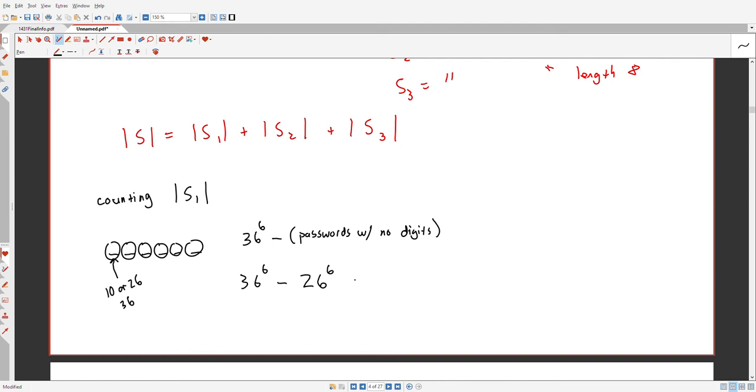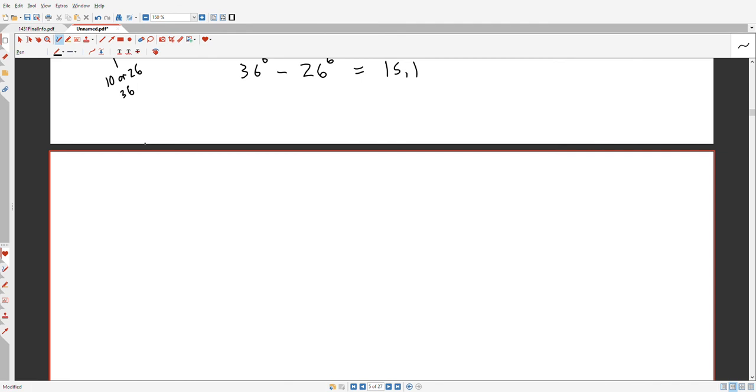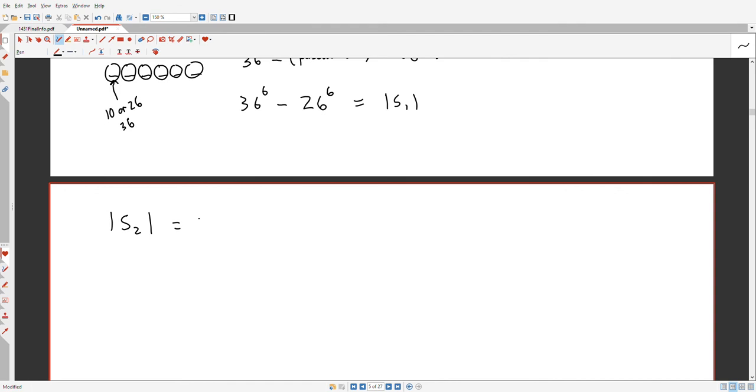Similarly, the size of S2, the passwords of length 7, is going to be very similar. You can pick between 36 symbols, a digit or 26 uppercase letters, for each of the 7 slots. Oh, but you may have accidentally picked all letters, so throw all of the ways to do that away. And finally, how many passwords of length 8 are there? It's going to be similar: 36 to the 8th minus 26 to the 8th.